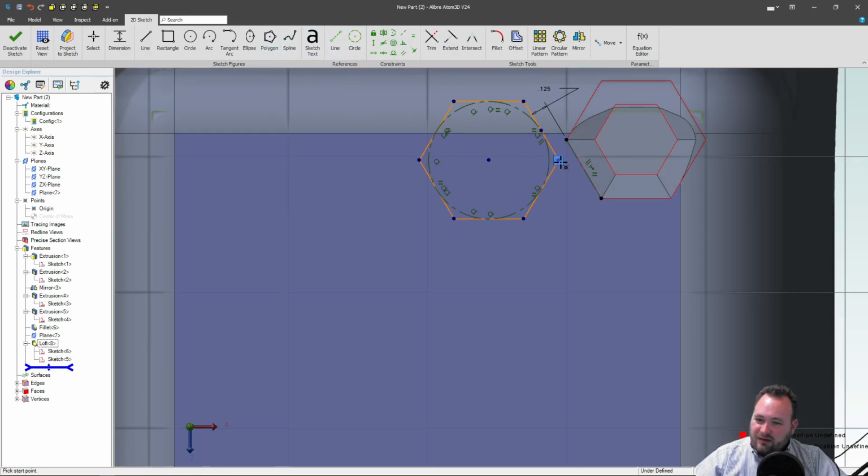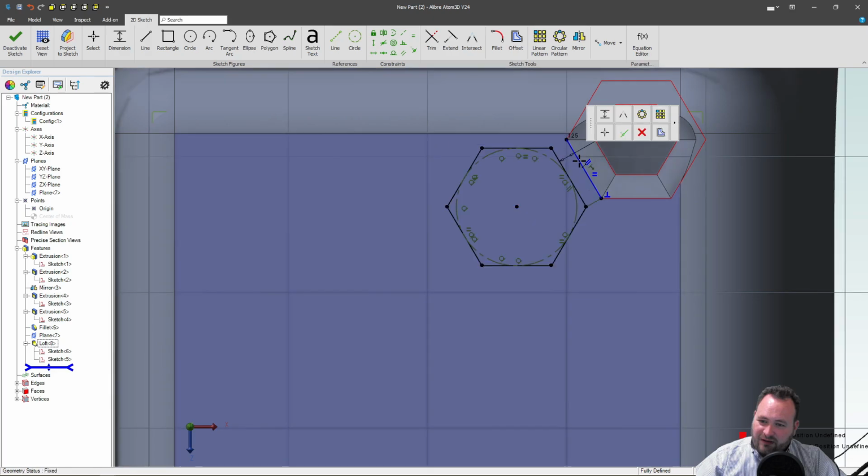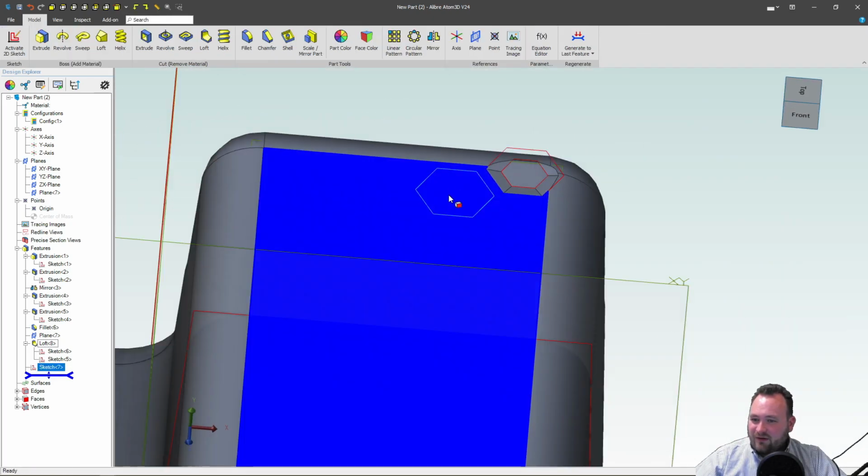I'll add a line here. We're going to say perpendicular on this. All right, so our points are 90 degrees apart, and that sets us up well for a nice hex pattern.